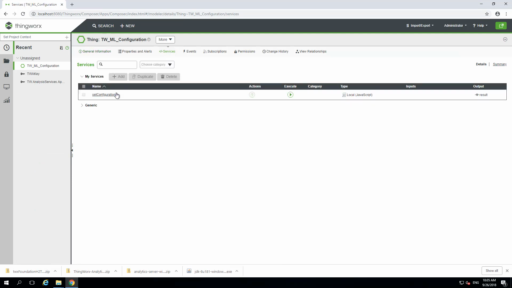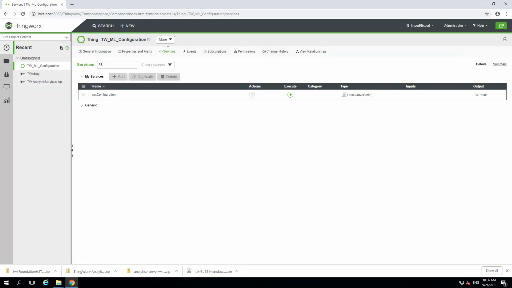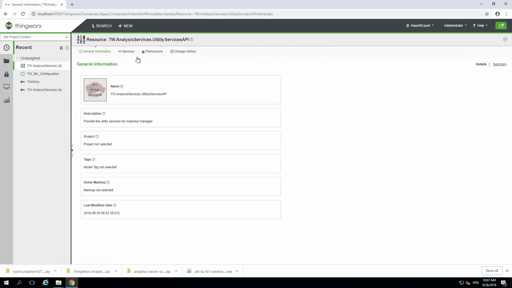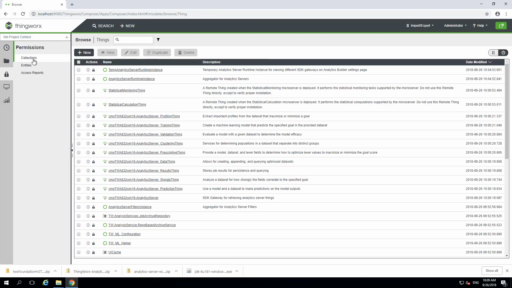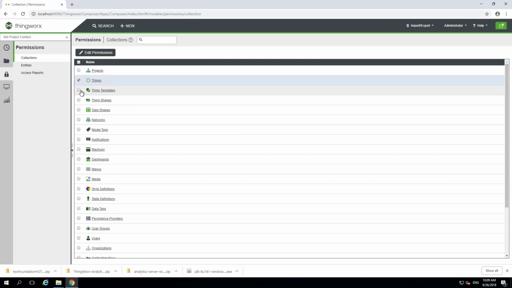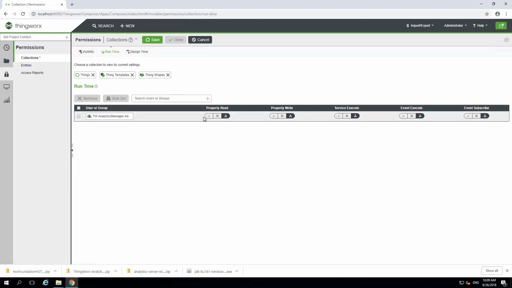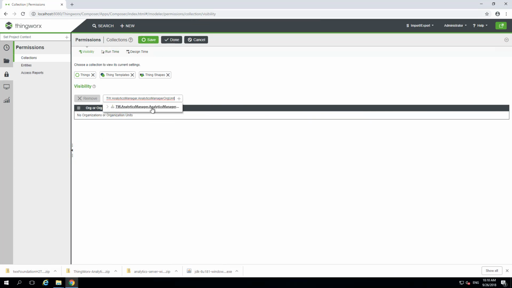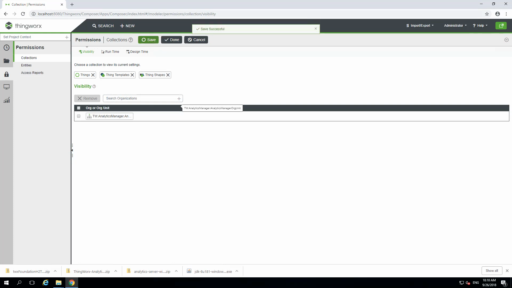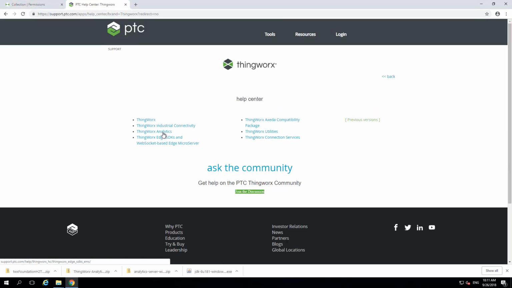It is important to execute the post-installation steps once the Analytics extension has been imported, otherwise Analytics Builder and Analytics Manager will not work properly. Those steps consist of executing some services and adding some permissions, such as executing the set configuration service in TWML configuration thing or the add analytics manager permission service on the resource TW analysis service utility service API. Those are shown here, but it is advised to check the Help Center for more details.